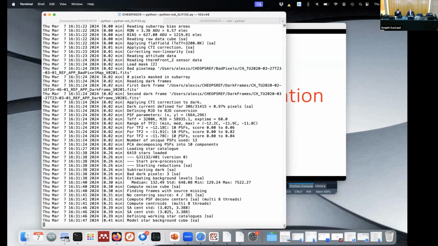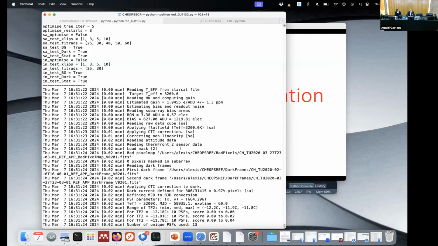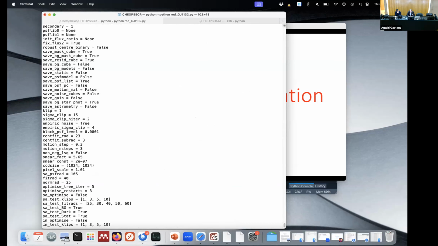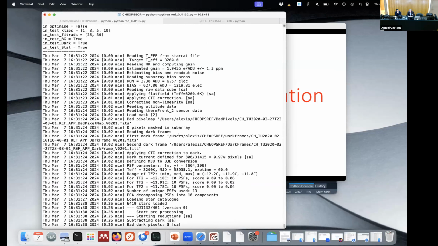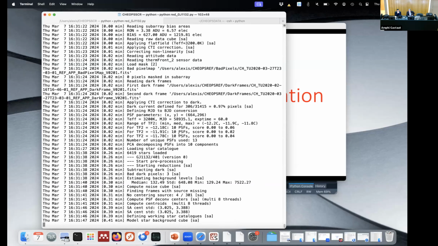In this case, it selected 13 PSFs, and it decomposed those into 10 principal components that are then used. In this case, I defined a clip value of 1, which means that it will only use the first principal component. It won't fit the other ones. And this is just to save a little bit of time for this specific presentation and demonstration.